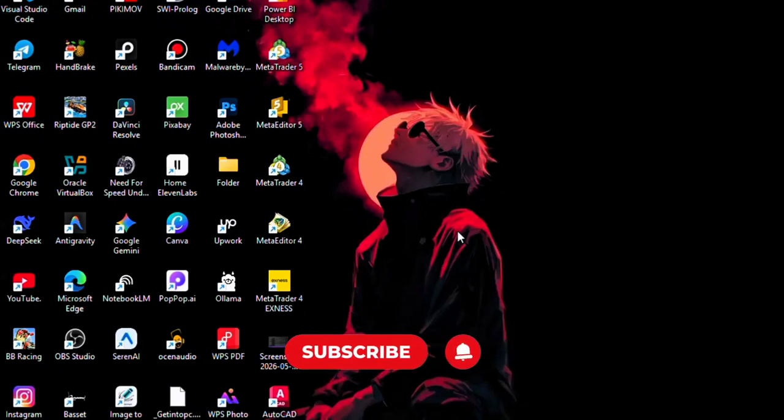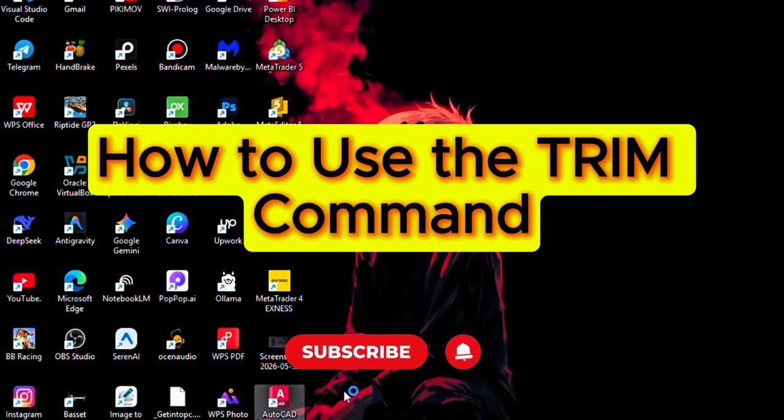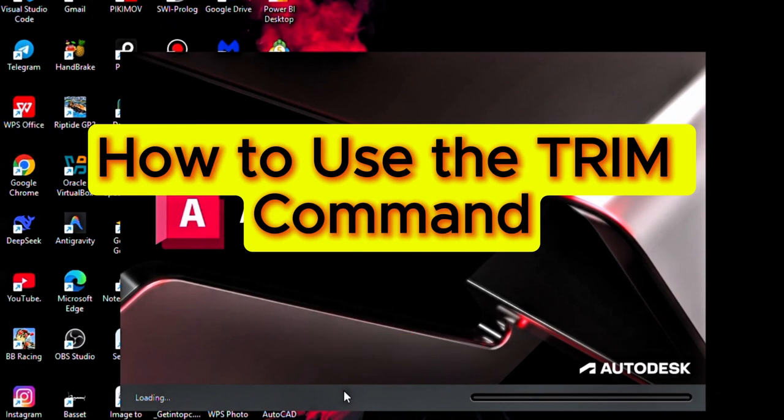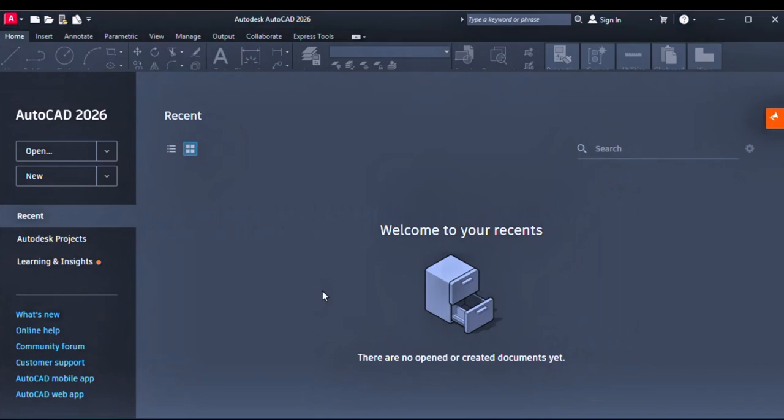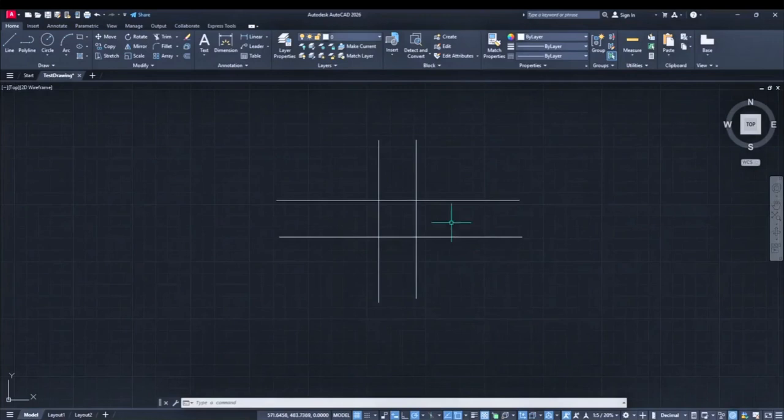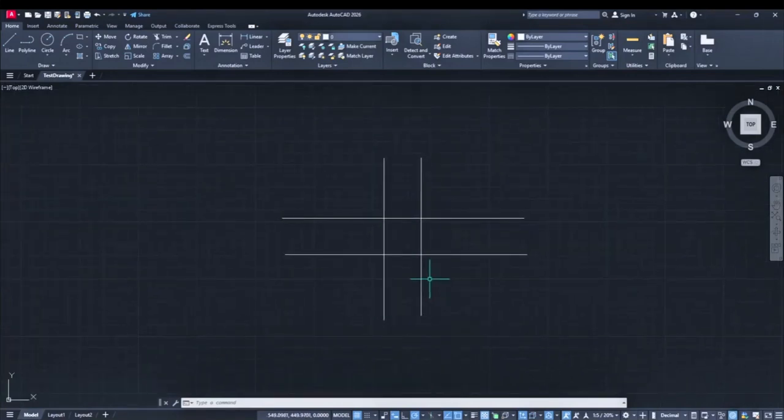In this video, I'm going to show you how to use the trim command. Using the trim command is essential for any AutoCAD user because it helps you refine and tidy up your drawings by cutting objects to meet the edges of other objects. We'll walk through each step together so you can become familiar with both quick mode and standard mode.